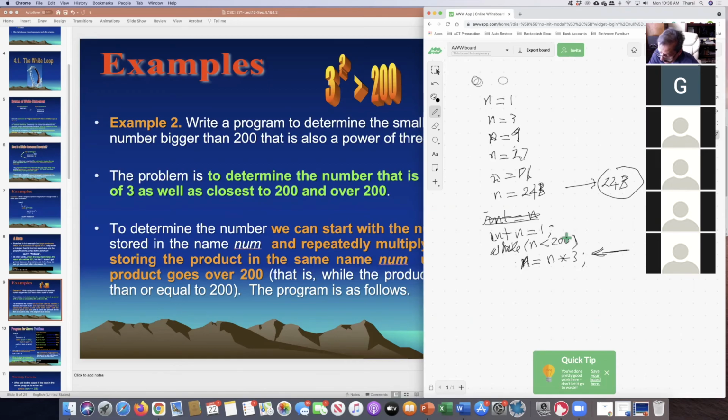So n starts at 1. Let's see how it works. We have written the loop. n is initially 1, and n less than 200 is true, so it'll multiply by 3 and become 3. Then it'll go back and check the condition. It's true, so it'll multiply by another 3. Now it's 9, and it'll go back. It's true, so it'll multiply again. It's now 81. Go back again. It's still true, multiply again: 243. Go back. It's false. So when it becomes 243, the condition is false and it will terminate.